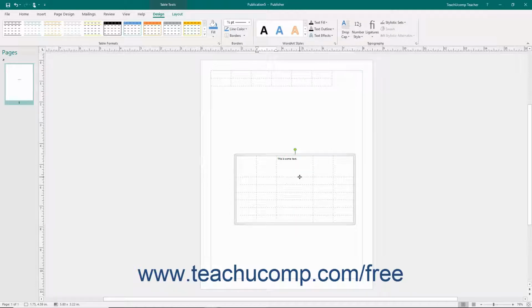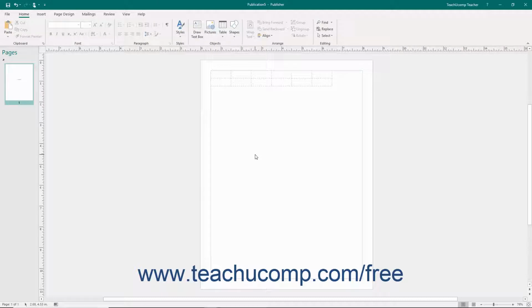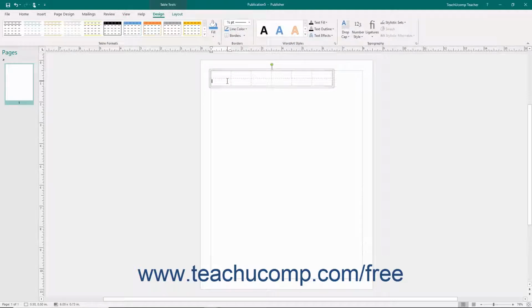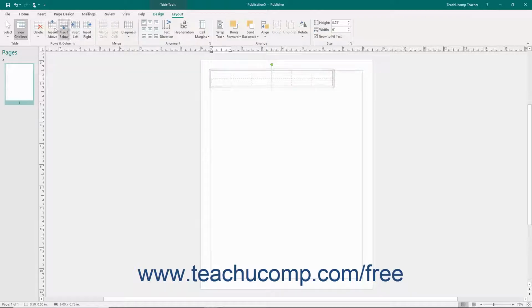To delete a table that you have inserted, simply click the border of the table to select it. Then press the Delete or Del key on your keyboard to delete the selected table object from the page. Alternatively, you can delete a table by clicking into any cell within the table, and then clicking the Delete button that appears in the Rows and Columns button group on the Layout tab of the Table Tools contextual tab within the ribbon. Then select the Delete Table command from the button's drop-down menu to delete the entire table.